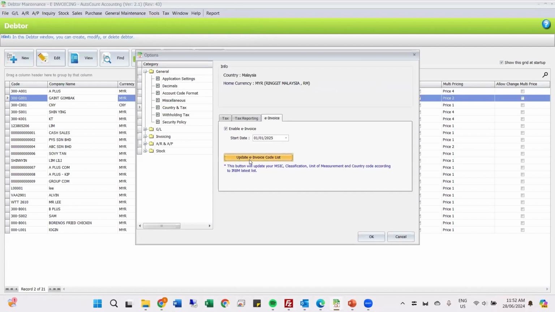So when I click on the update link, you will start to get the information from LHDN for the latest currency code, country code, the latest unit of measurement, and also the latest information for the classification and the coding. Okay, so for this one you must be using the internet.